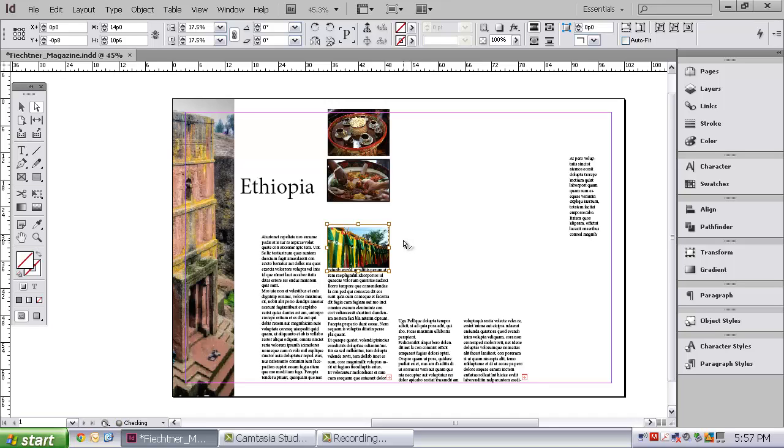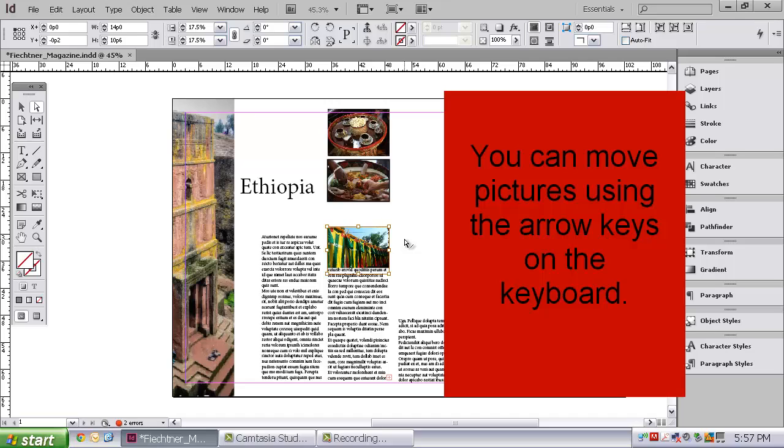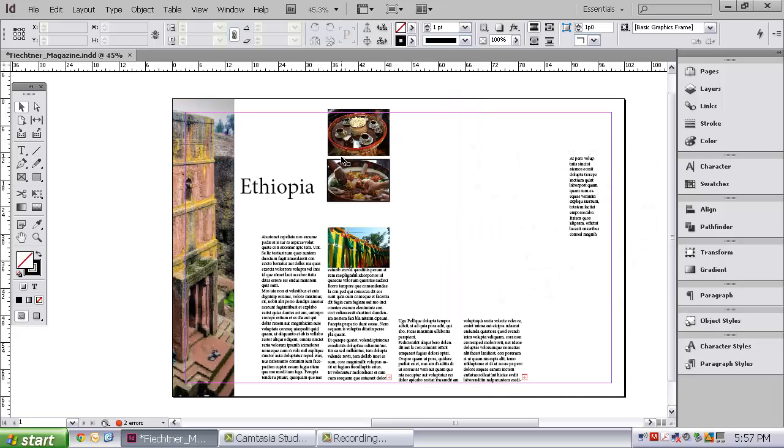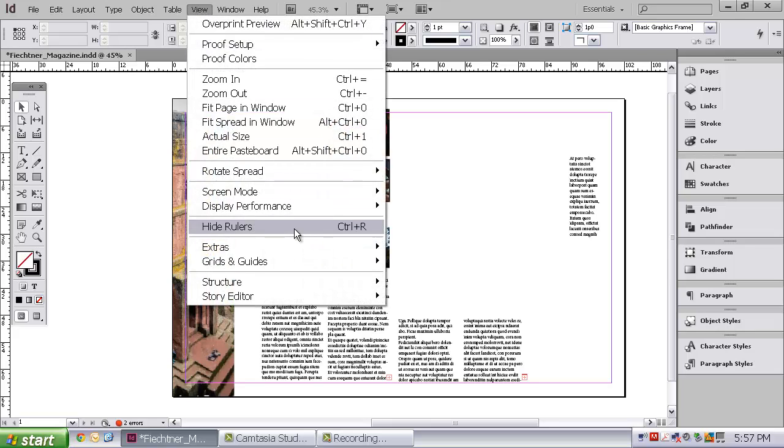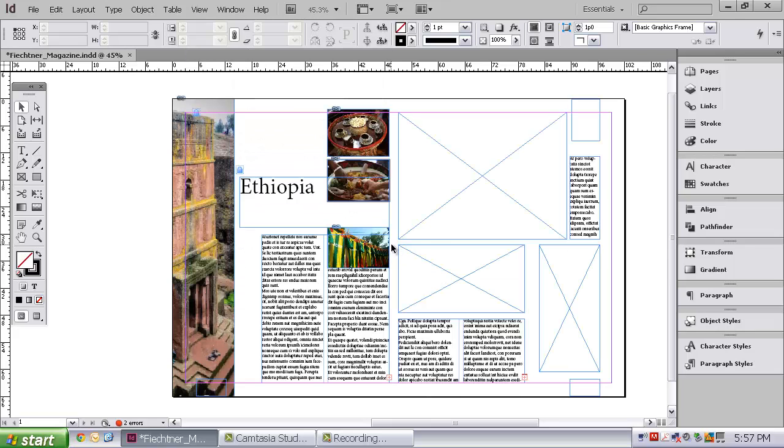I'm actually just going to adjust this one down. I think it shows enough of the picture. So those are your options for how to lay out the space. Okay, let's go ahead and put in our larger picture. Go back and show frame edges.